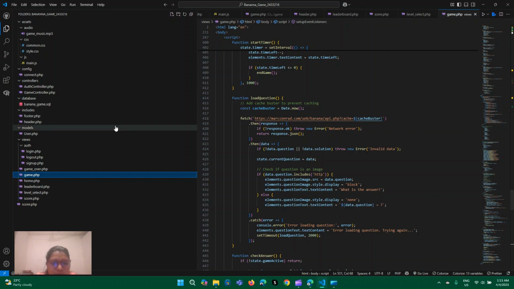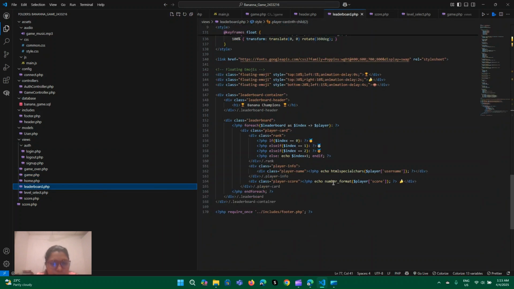And also for the database integration, I want to mention the leaderboard part. Here we can see data being retrieved from MySQL and integrated into the HTML output. This demonstrates interoperability between the database layer and the presentation layer.